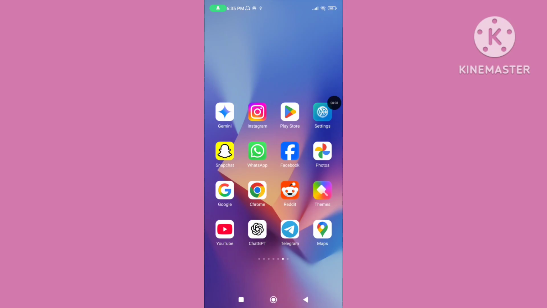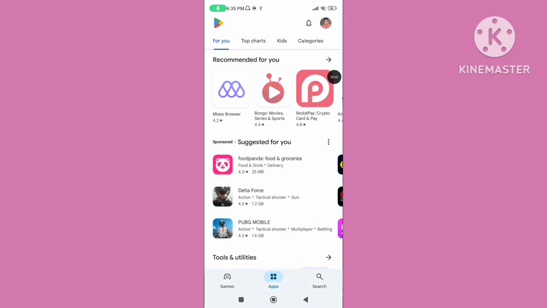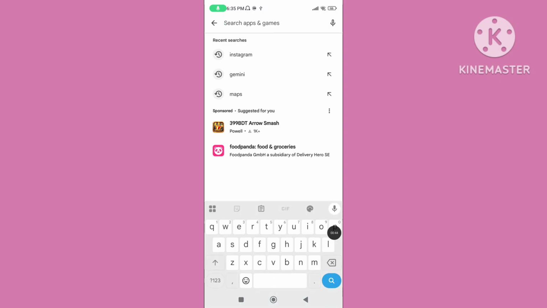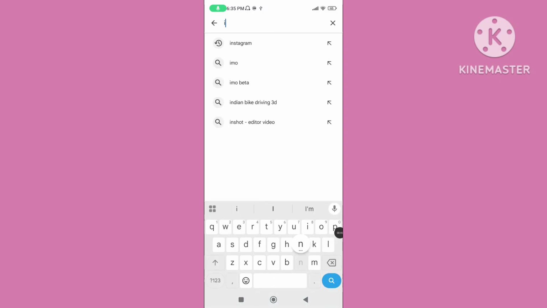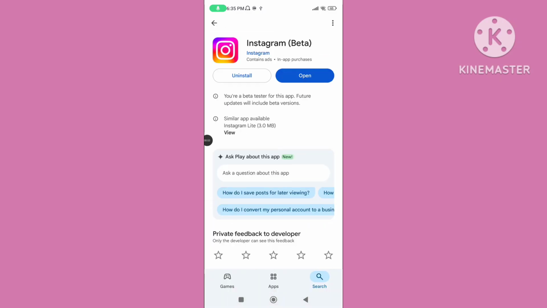Step 1. Open Play Store. Tap on Search. Search for the Instagram application. Update your Instagram app to the latest version. Make sure your Instagram app is updated. If your Instagram app is not updated, then update it. And that is how to fix the Instagram following feed not showing or no post yet problem.